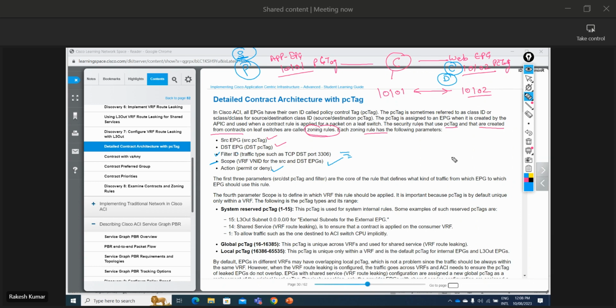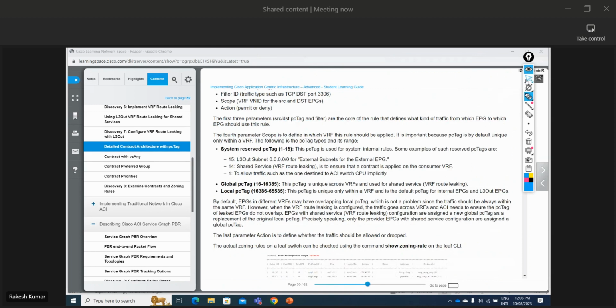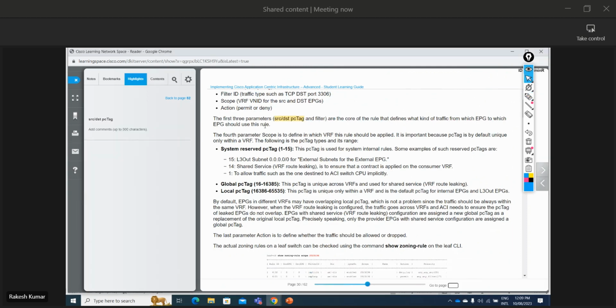Now, the first three parameters, source, destination tag, and the filter, are the core rule that defines what kind of traffic from which EPG to which EPG should use this rule. Whenever we are creating a contract, in that contract we are defining source, destination, and filter. Source and destination will be defined by who is provider, who is consumer.